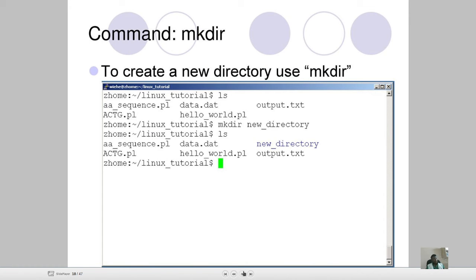Then comes mkdir, make directory. As the name sounds, you want to create a new folder, and you use make directory to do that. Pretty easy to use. As you can see on the screen, we're listing first the content of that directory, and after listing, we're now making a new directory. Then when we list the content, we can see the new directory there.